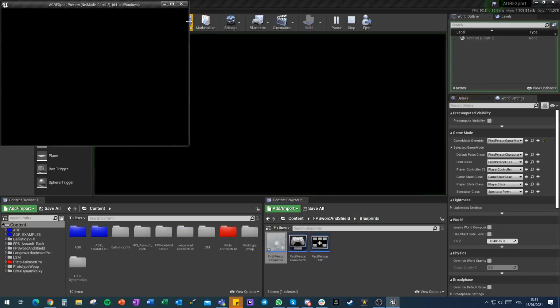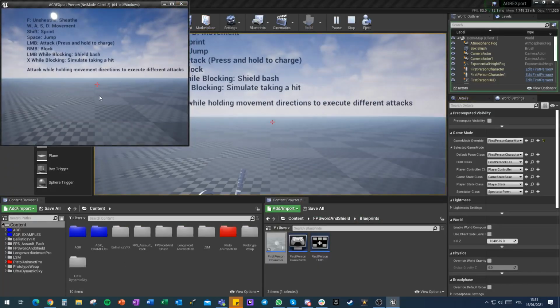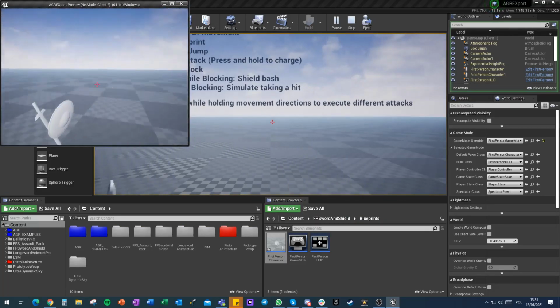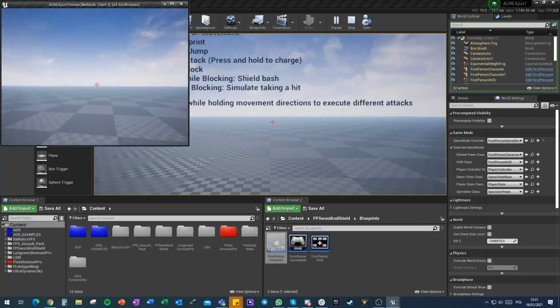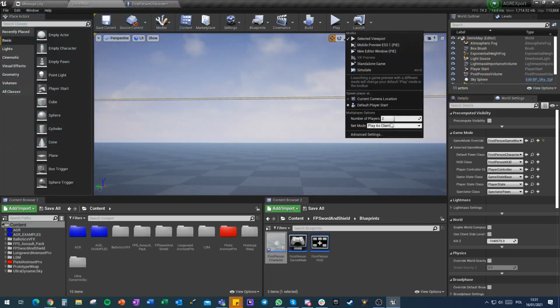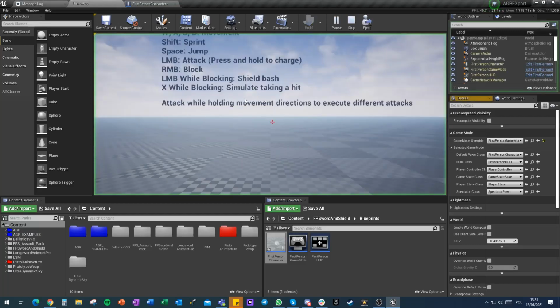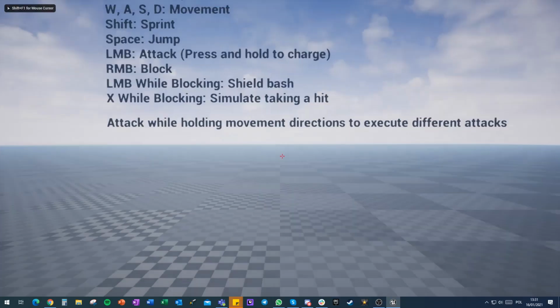Okay, so let's test it. Oh, definitely not on multiplayer, because this is how we look like. Let's test this on single player because it's not designed to work on multiplayer. What we are doing will work on multiplayer, however. Okay, so let's test it.